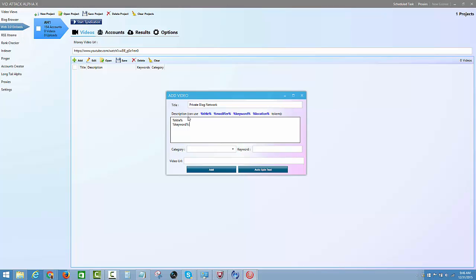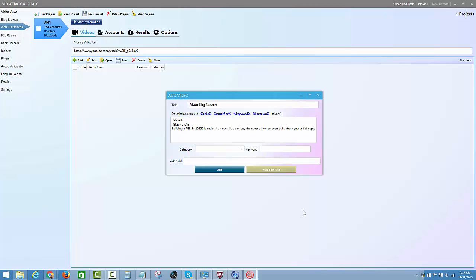Now ideally what you want to have is some nicely written description here that you want to spin. You can see that we've got an auto spin in here. So if I put something like: building PBN in 2016 is easier than ever. You can buy them, rent them, or even build them yourself cheaply. Something like that. I don't need too much in here, but if I click on auto spin now, it's going to auto spin this.